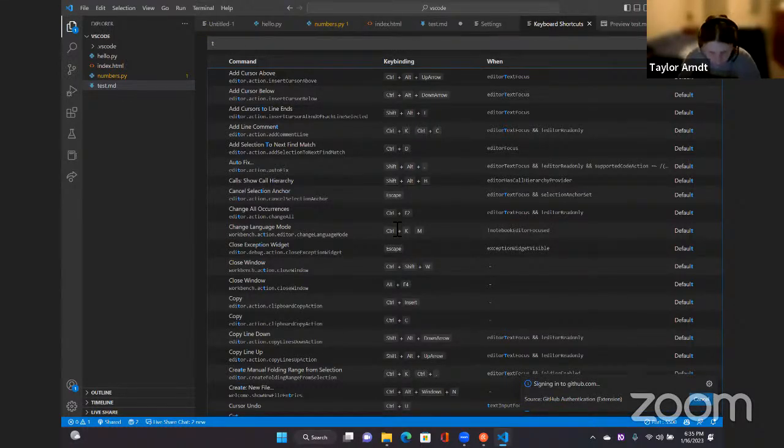Sign in to github.com, GitHub authentication. All right, it's signing into GitHub.